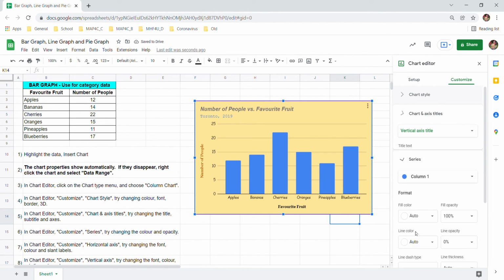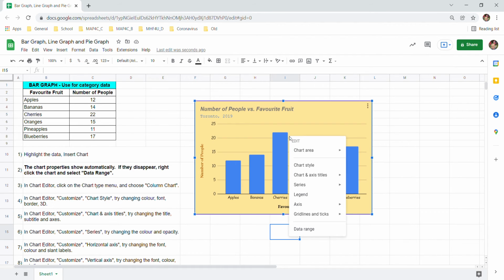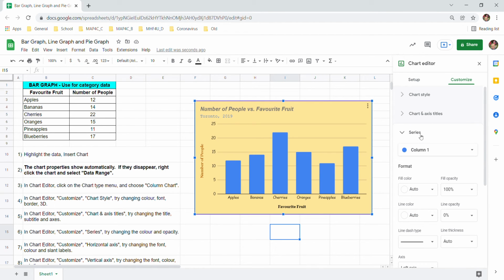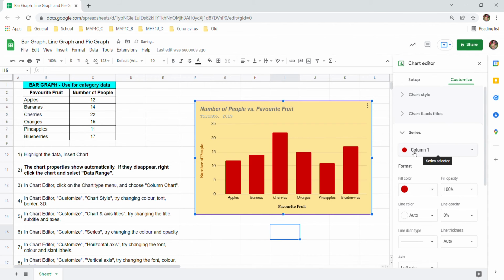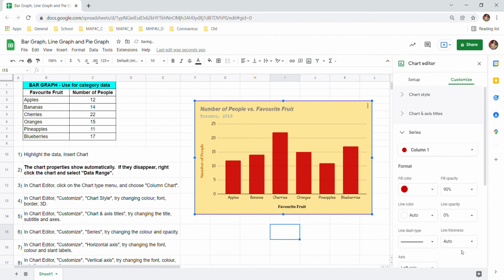In series, there's a couple of nice options you can try here. And again, if you ever can't find this chart editor because you've clicked off, right click on your graph and go data range, go back to customize, and let's look at series where you can change the fill color. I'll maybe make that red. And if that looks good to you, I like this opacity thing. You can make the graph a little bit see-through or a lot see-through. It's up to you. I think maybe make it 90.